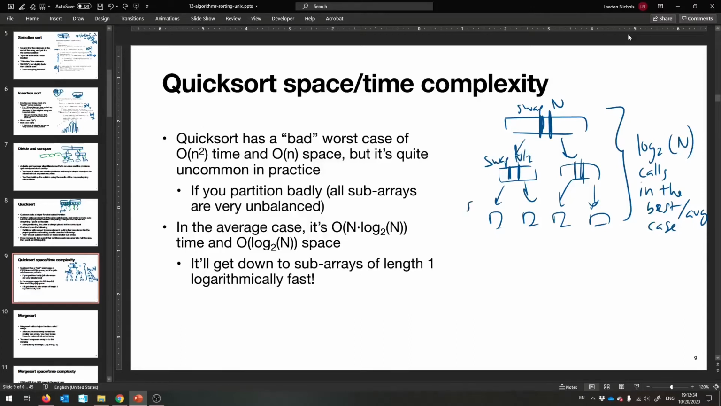Then you're swapping n over 2 to the k, whatever you want to use as an exponent. And all of these things added together are n total. Okay? So it's like n plus n over 2, and so on. So at each level you have n things, and it's log n times. Okay, so that's the idea. n log n time, log n space in the best case.